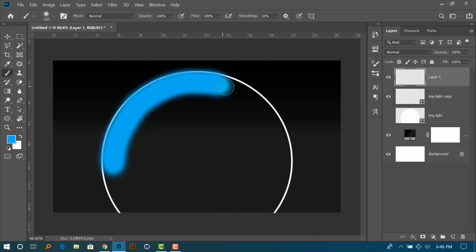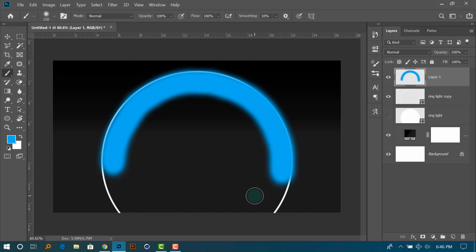What I'm trying to do now is create a glow effect around the bulb, the ring bulb, like this. If you are happy with that, or if you want more effect, you can do it like this. There are certain things you can do, it doesn't matter.